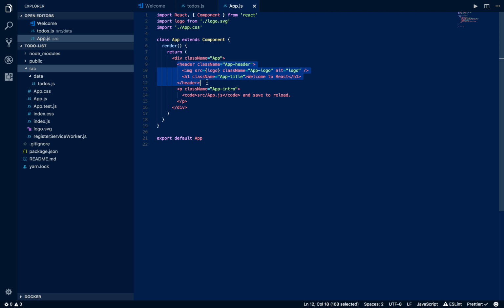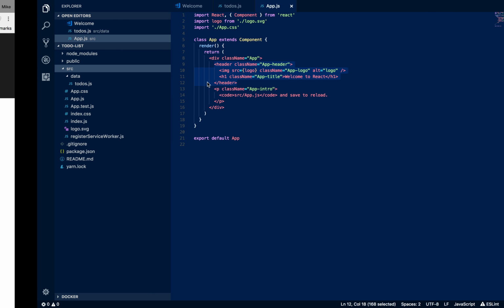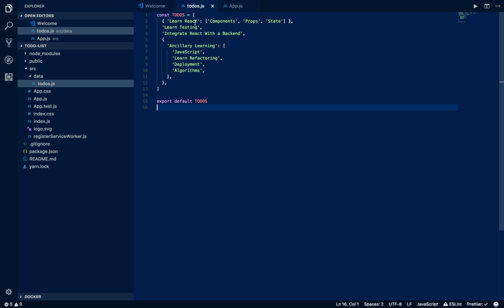All right, so let's get going and build our first component. So all we're going to do today is build a to-do list. I already have a list of to-dos. So our to-dos for this whole course that I'm trying to go through is we're going to learn React. We're going to talk about components, props, and state. We're going to learn some testing. We're going to integrate React with a backend. And there will be some ancillary learning. And maybe we're going to have some more things that we're going to eventually add. And we don't really want a static to-do list, but we've got one for now. And so we're just going to start with a static to-do list, and then we're going to extend that to a more dynamic and editable to-do list, all using React.